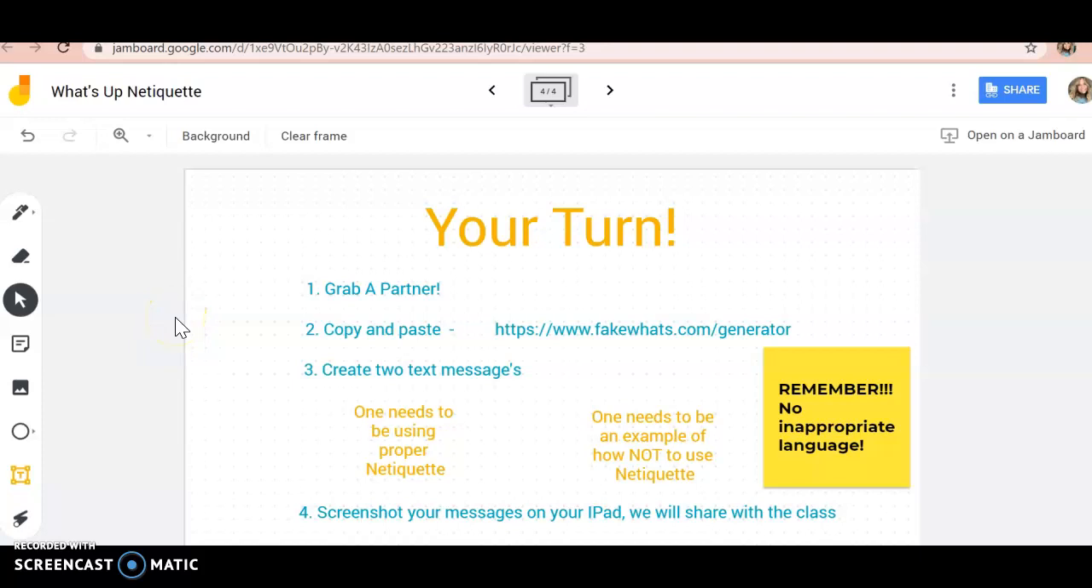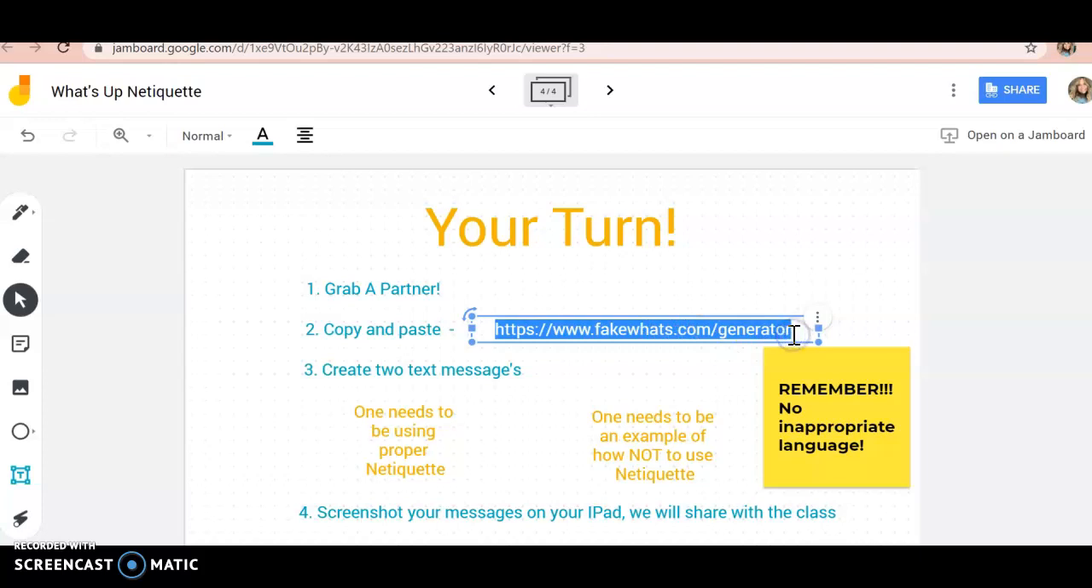Hi guys, I'm assuming you have your partner by now and you're getting ready to make your own fake WhatsApp messages. So the first thing you are going to do is click on this link. Sometimes it'll highlight it in blue, or sometimes you have to highlight it yourself.